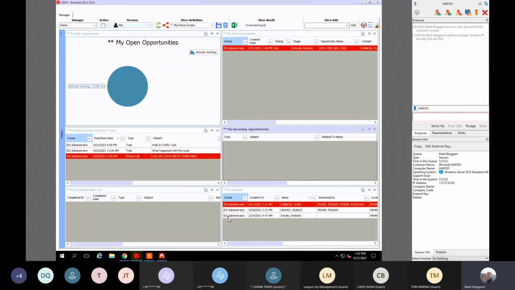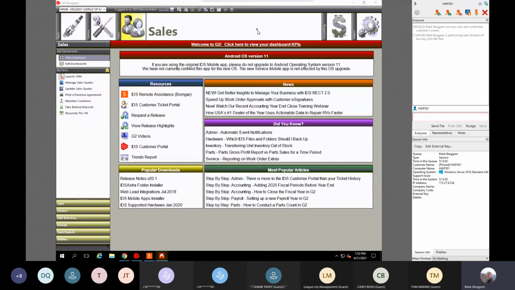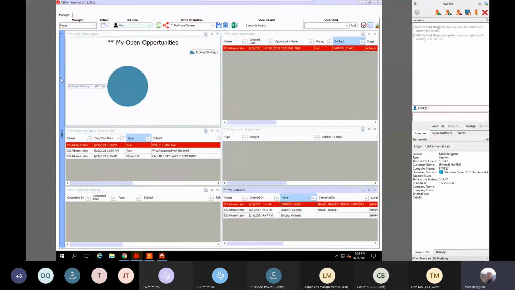And again, I'm IDS admin. That's why that owner name is right there. So that's pretty much it. Let me go all the way back. We started with clicking on this icon. That brought up a window for logon. When I logged on, it brought this screen up. I clicked on Launch CRM. This is my home screen.